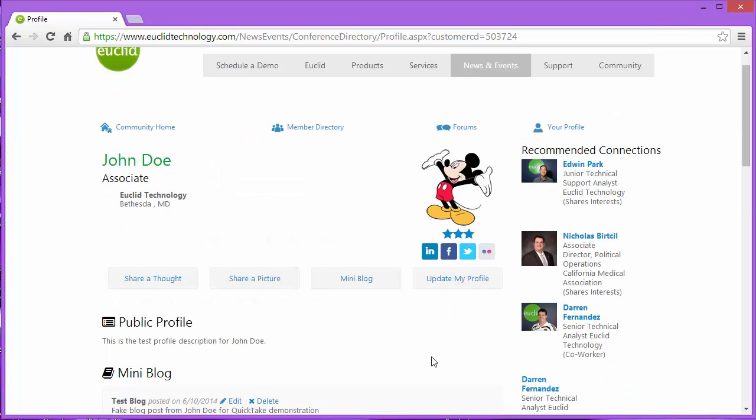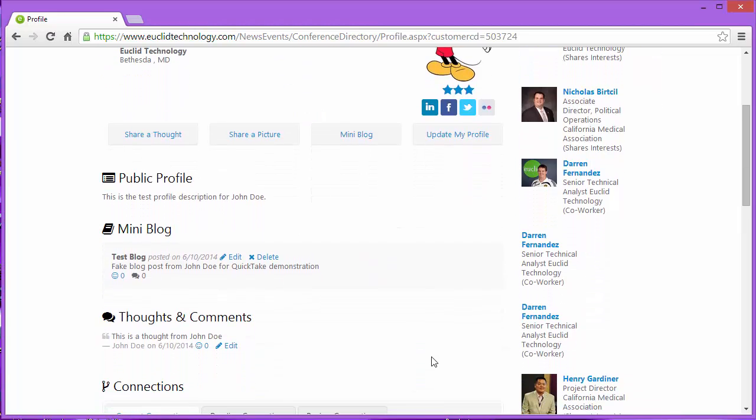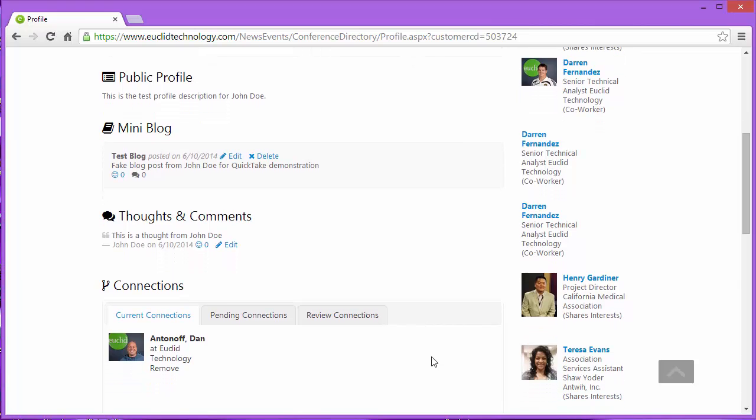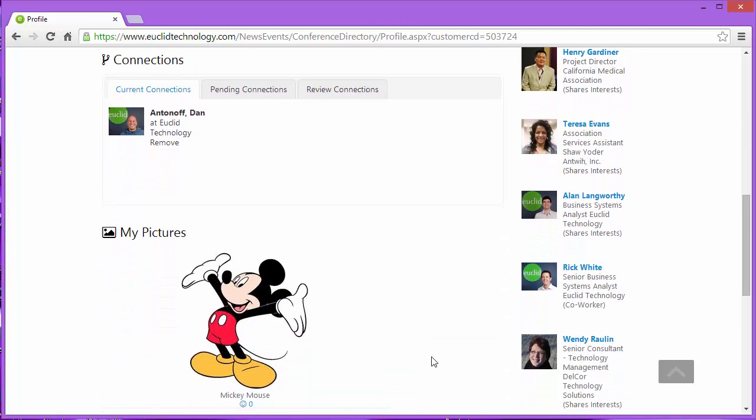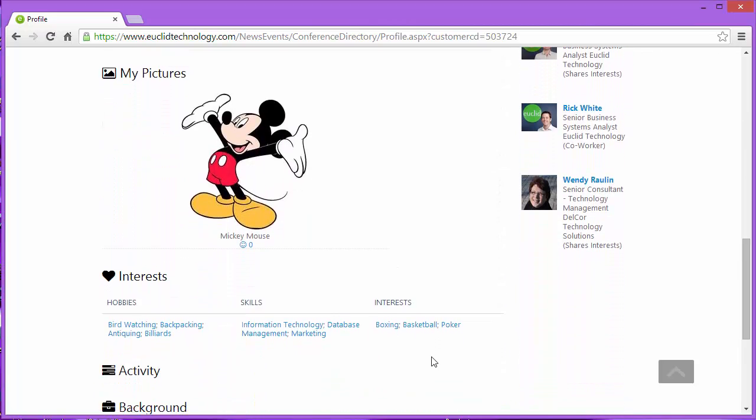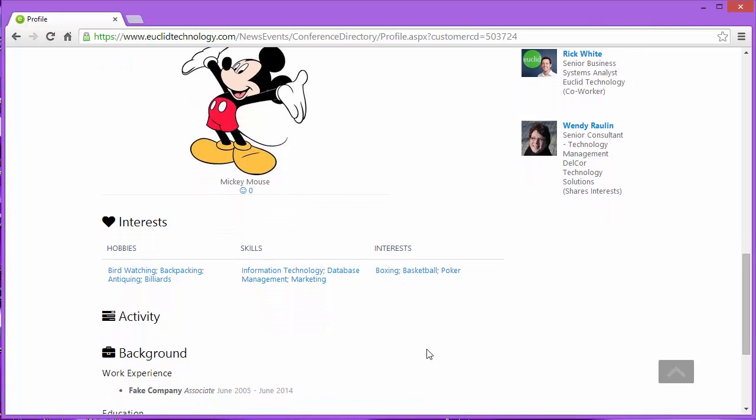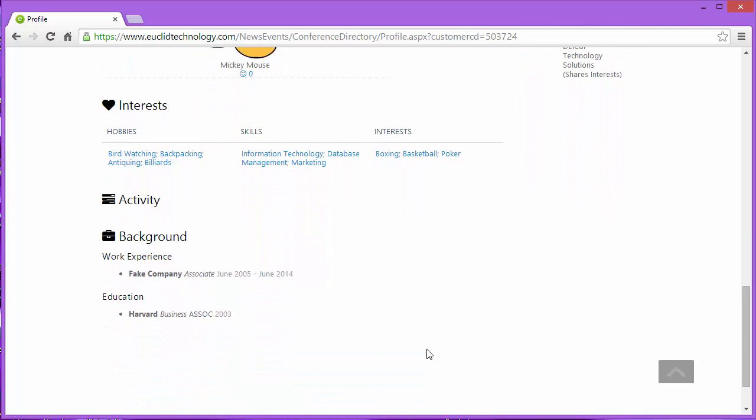Now I can view all of the posts I have just made directly from my public profile. Of course, there's no sense in being part of a community unless I make some connections. I can request a connection with another community member by going to their page and clicking the Connect button.